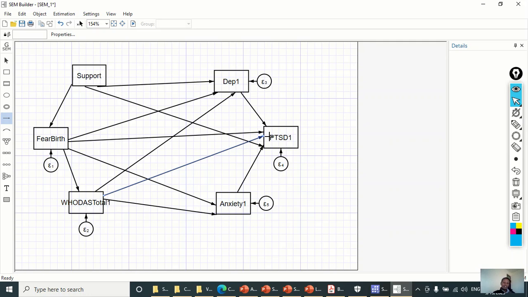So we can draw as much as we can, drawing a path depending on scientific explanations and literature supporting evidence. We can draw in such a way. So this is how to draw our paths from one variable to another variable.